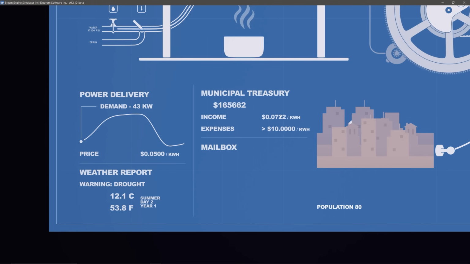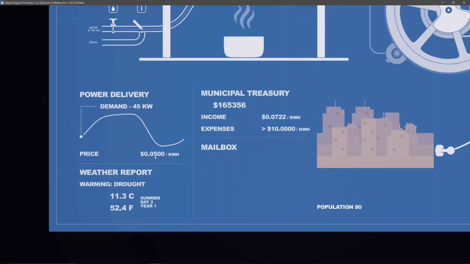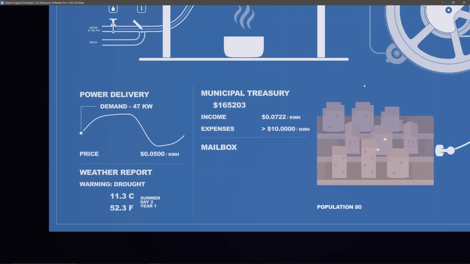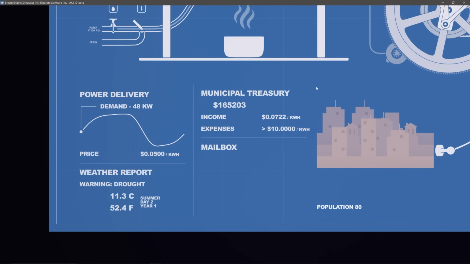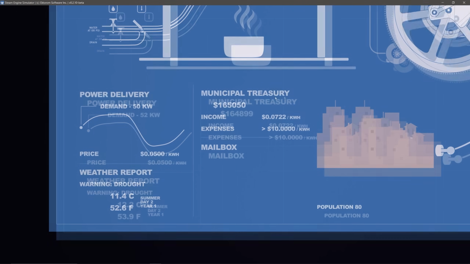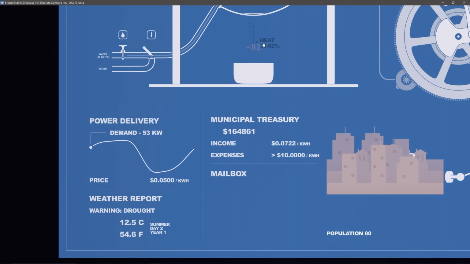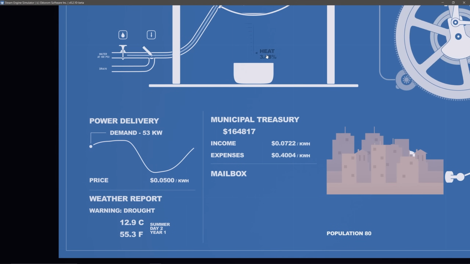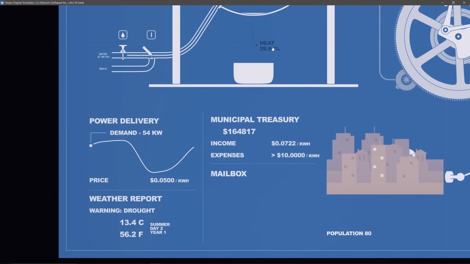Now, the income is calculated based on what the current price of electricity is. It's how much your residents are being billed for their electricity. So you can see right now, I have the price set to 5 cents per kilowatt hour, which is pretty cheap. The income is a little bit higher than that because I've upgraded some buildings and they pay out a little bit of a bonus. But this is usually going to be around the same amount as your electricity price. And then your expenses are entirely determined by how much fuel you use. So if I reduce this, you can see that our expenses go down.